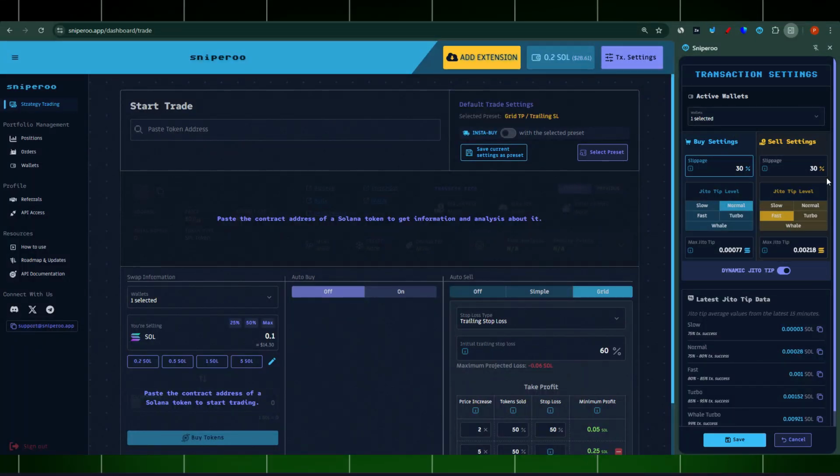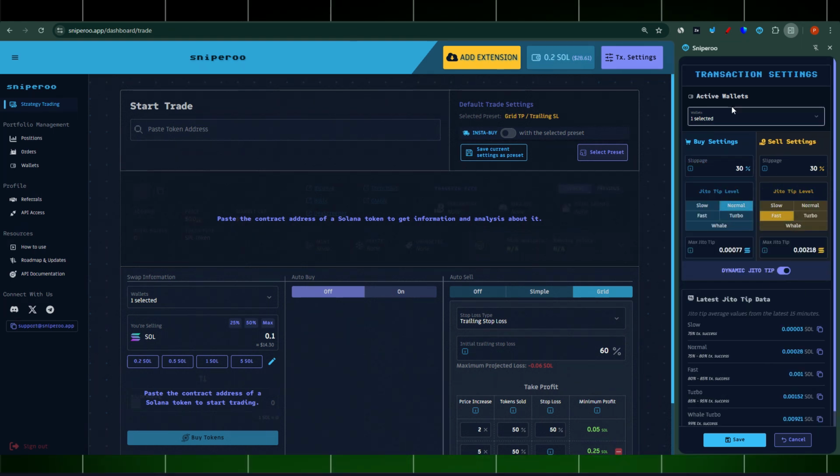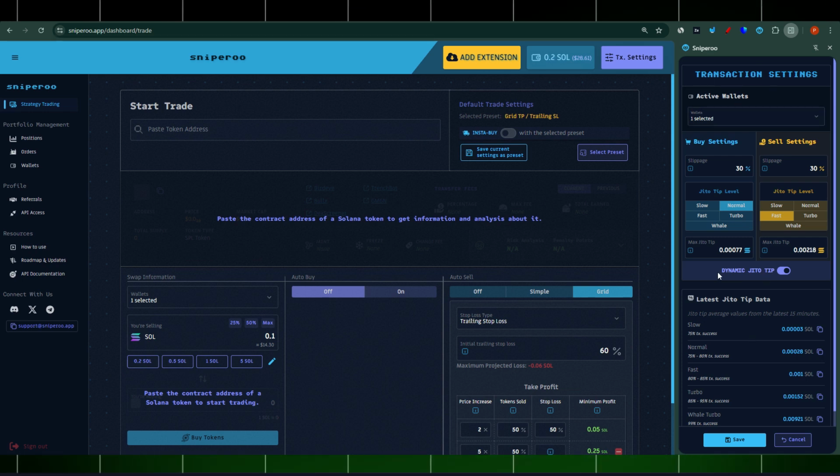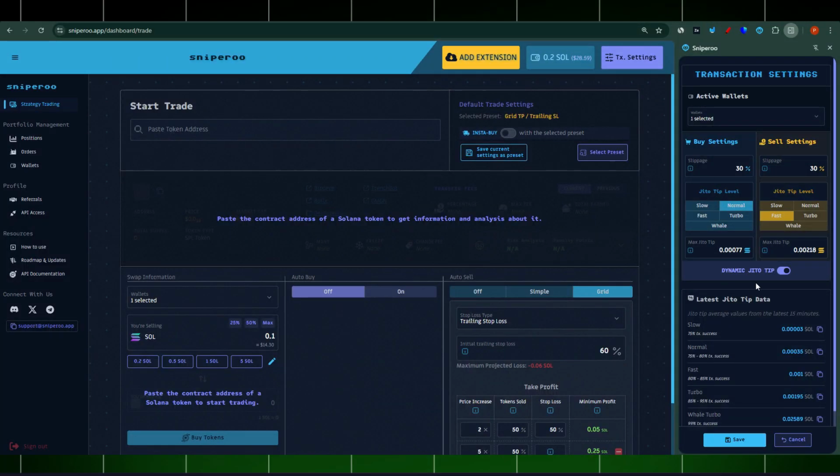So now sell settings, the same here. You can do your own adjustments. Dynamic JTO tip, I think that's the best thing when it comes to those transaction settings, because they are actually using a dynamic JTO tip, right? So they don't use the priority fees. They only use this JTO fee.